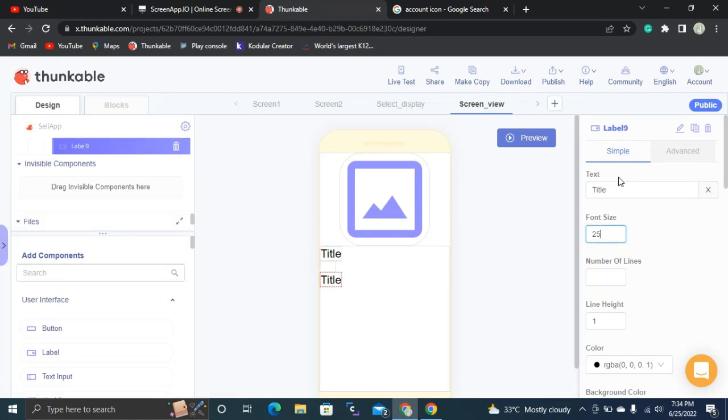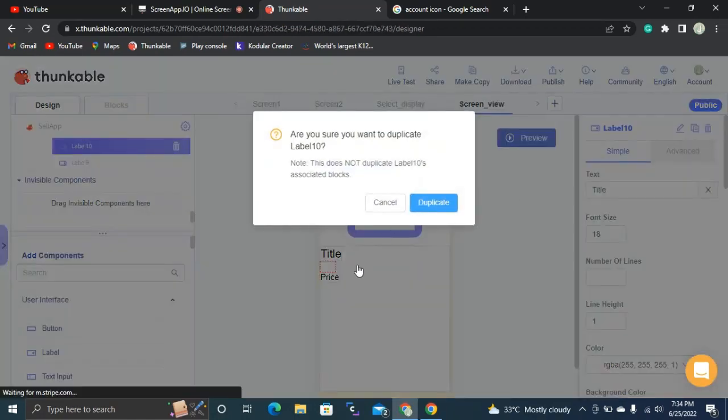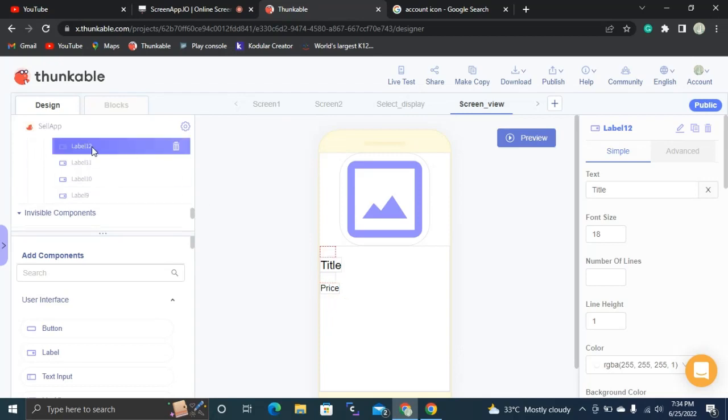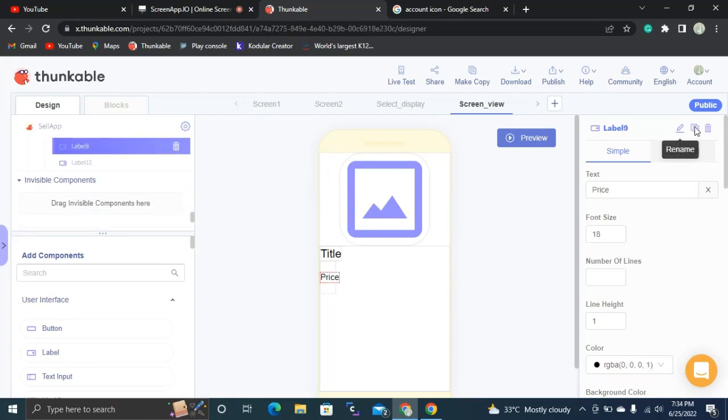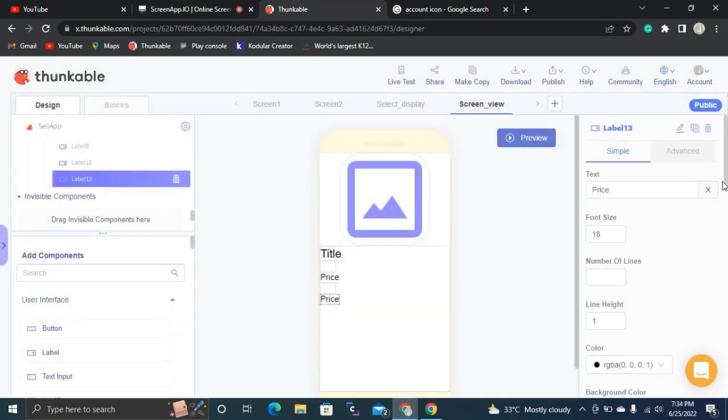So this is going to be 20 pixels, or let's keep it as 18 pixels. This is going to be the price of the product. Price of the product is going to be in a small size. Then again I want to duplicate this one. This one is going to be after this one. Now I'm going to duplicate this price again. This label is going to be after this label. This is going to be details or description. Okay, this is description.